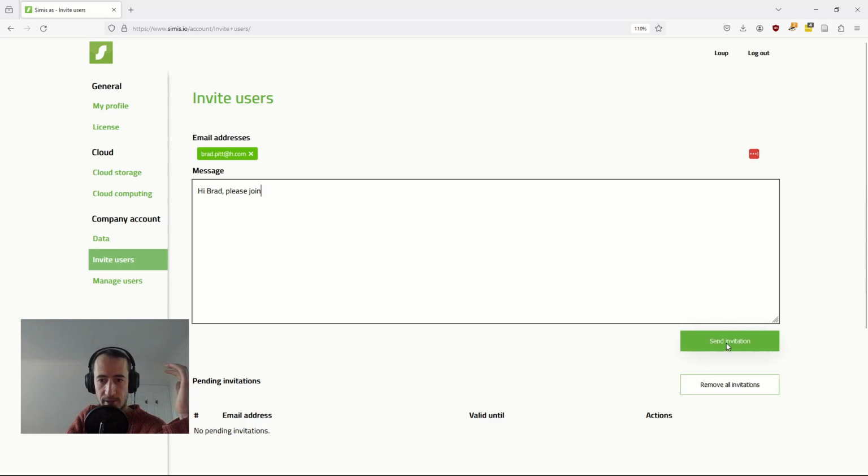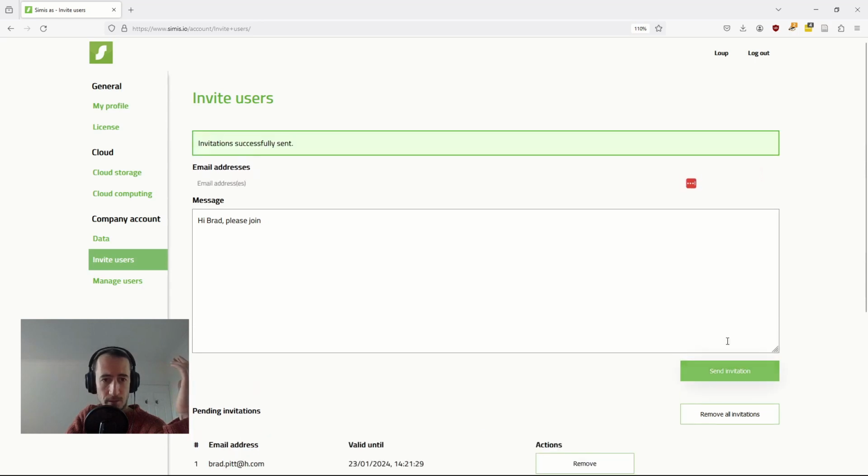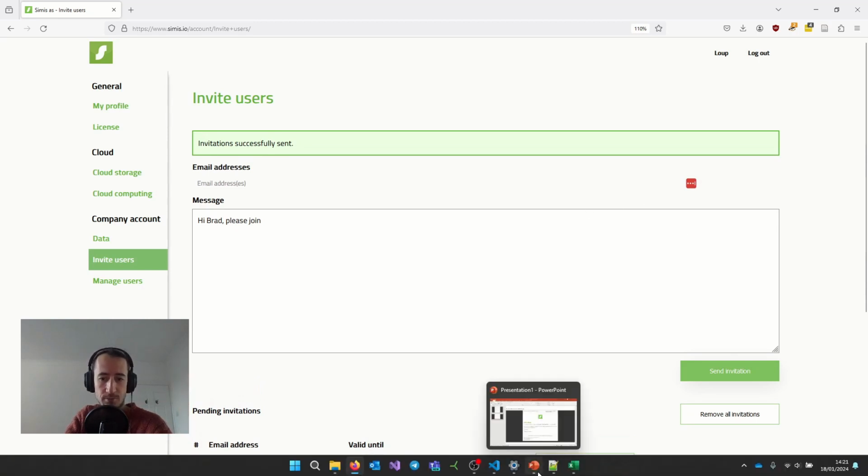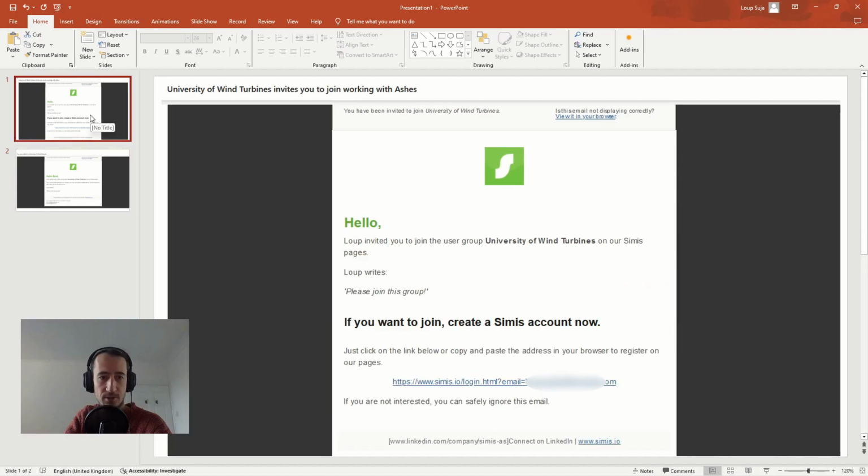Now I send the invitation here, and now they will receive an invitation. Either they have an account already or they don't. If they don't have an account in Simis, then they will get this message which says, Lou invited you to the user group University of Winter Vines, and a link here that they have to click to create an account with the email address that you used.